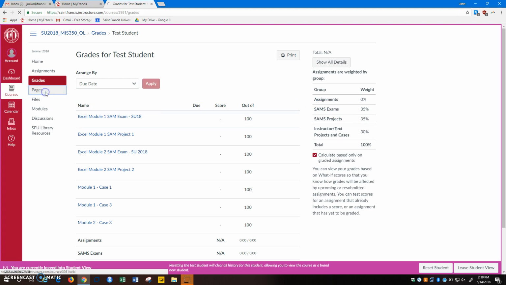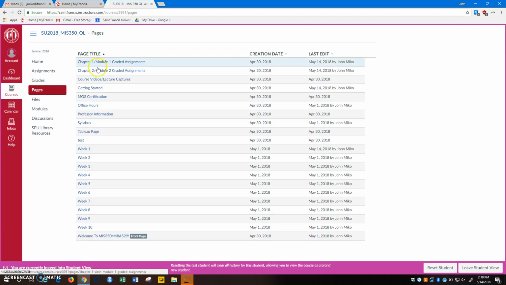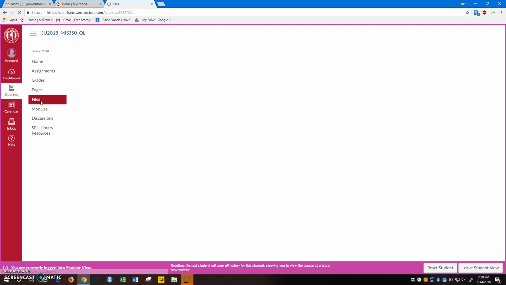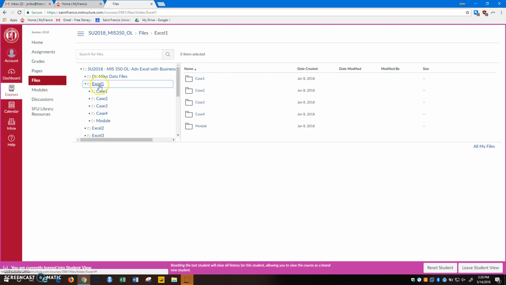If you want to go to any pages directly, if I go to View All Pages, this shows me, hey, the week 1 page, the week 2. These are all the pages you can access on our Canvas. Oftentimes we do files, so we're in Excel, for example, Module 1. You'll click on Excel 1, say we're doing the review, and we'll download the Finances workbook. If you were doing Instructor Case 1 in Module 1, you're going to download and start working with the Donation workbook.